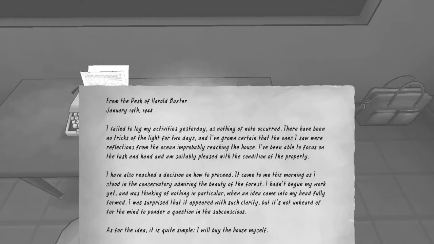Hold on, let's see, what's this? From the desk of Harold Baxter. I failed to log my activities yesterday, as nothing of note occurred. There has been no trace of the light for two days. I've grown certain that the ones I saw were reflections from the ocean probably reaching the house. I've been able to focus on the task at hand and am suitably pleased with the conditions of the property. I think they meant to write at hand, not and hand.